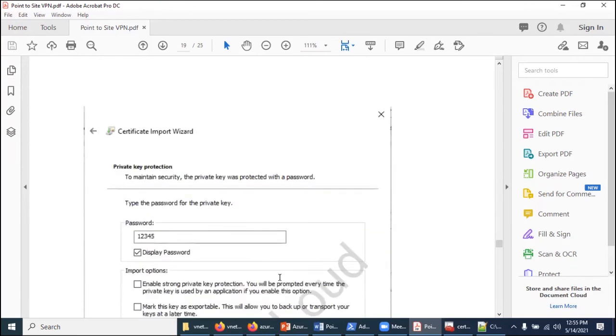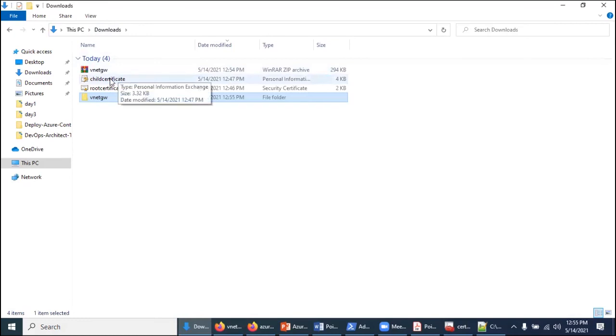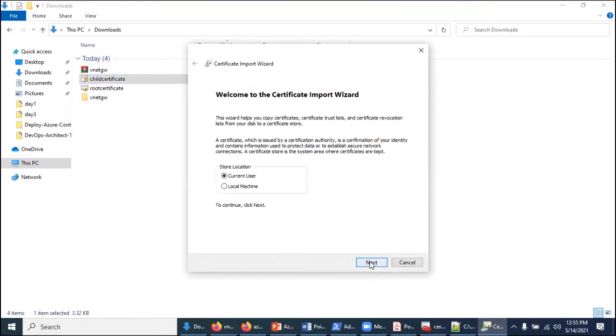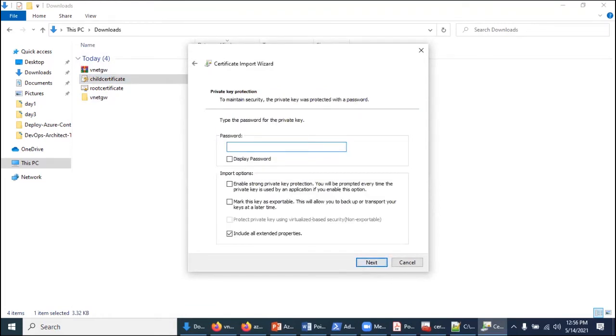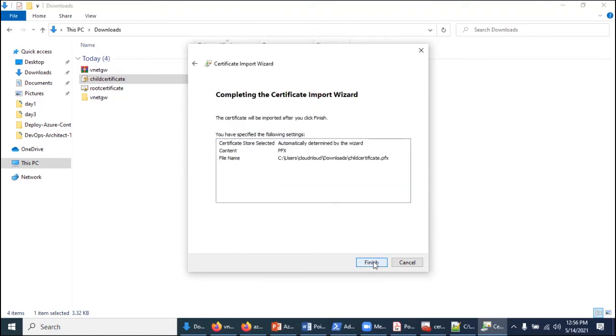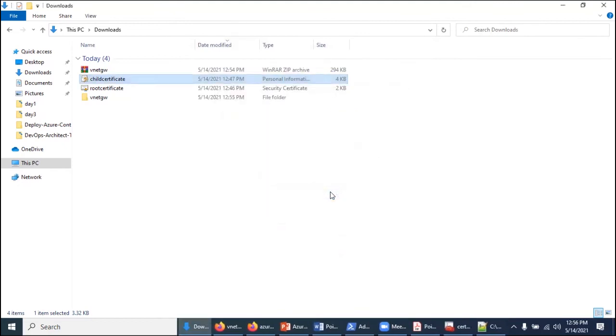We need to first install this client certificate. So go here. Where is the client certificate? This is the client certificate. So double click it. So current user, I'm installing it. Next, you give the password you set when you exported it, or that you will receive from your administrator. Use that password to install the certificate. Finish it. Yes. So the client certificate got installed.